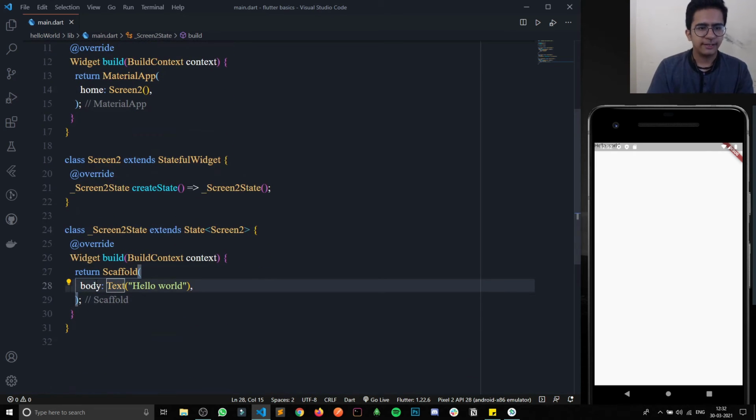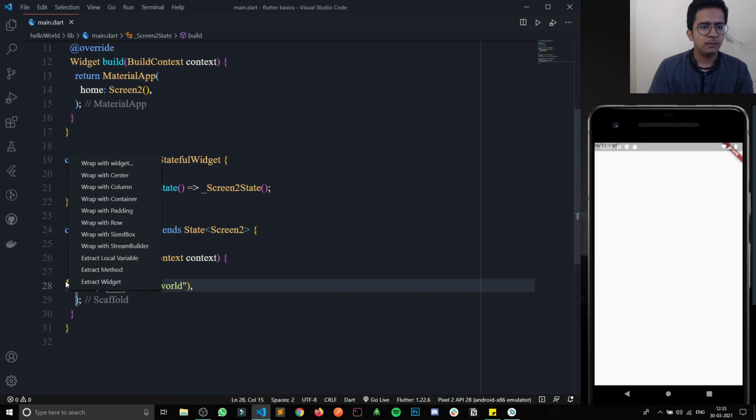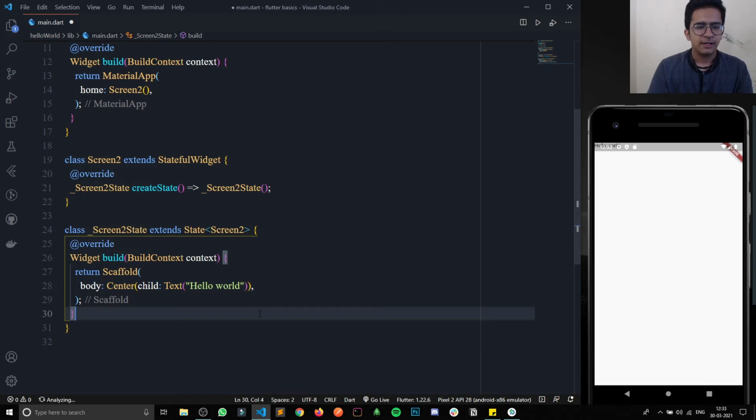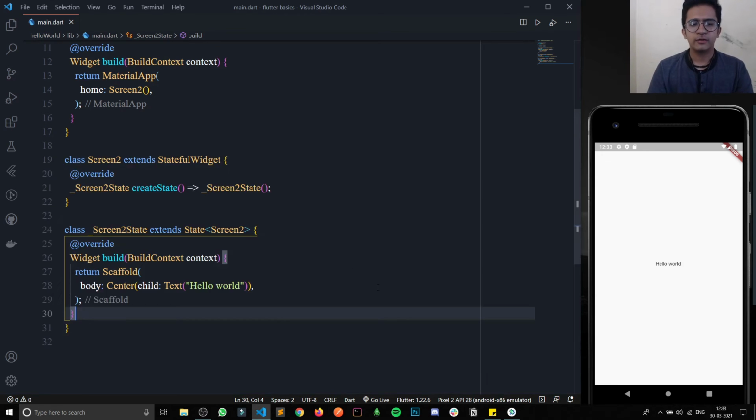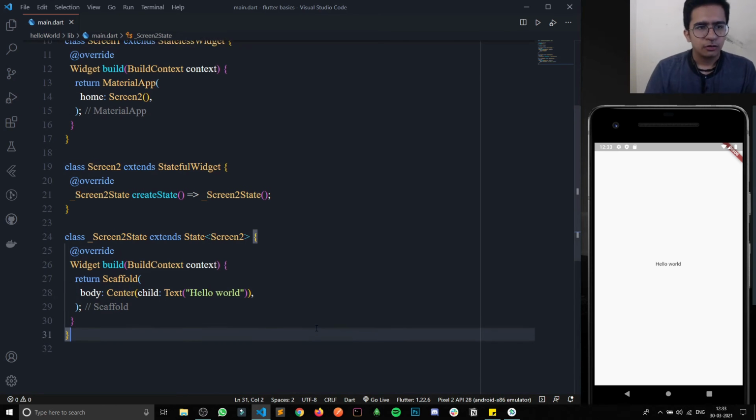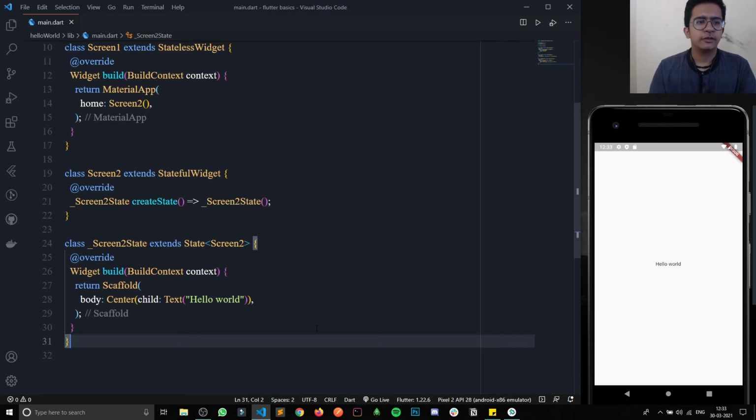So click on the text and there will be a bulb, so click on that and wrap with center. Okay, and save it, bring the terminal and reload it just by pressing R. So now as you can see, I have wrapped it inside the center widget, so everything here is a widget. Okay, so now you can see the text. Great. So here I will explain the flow of the app.